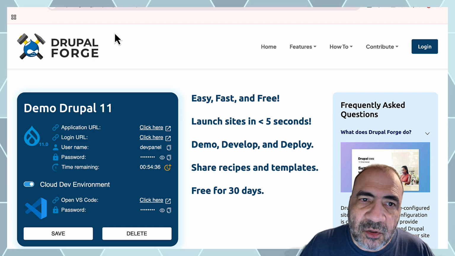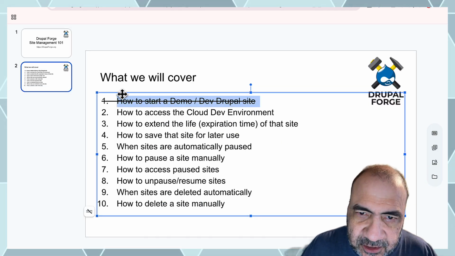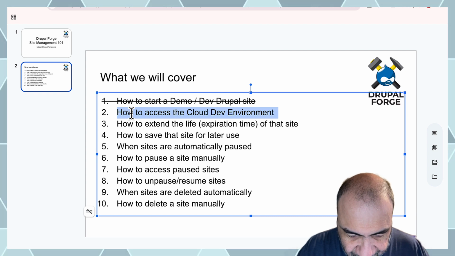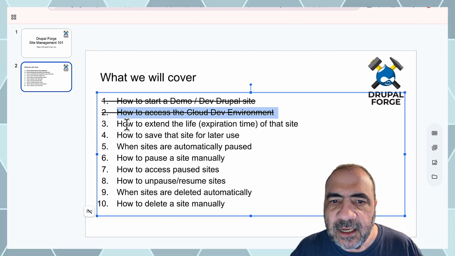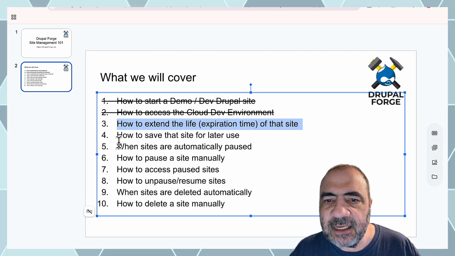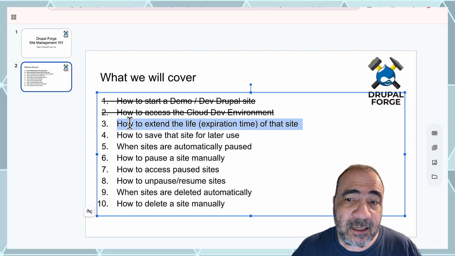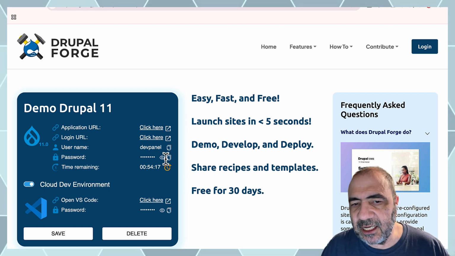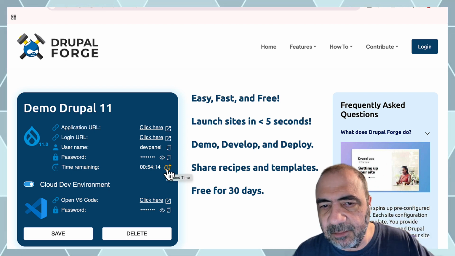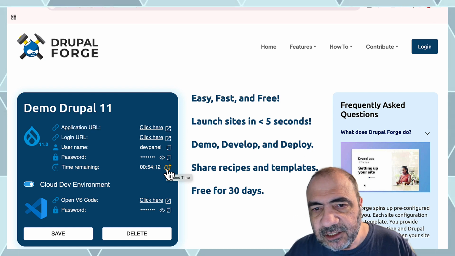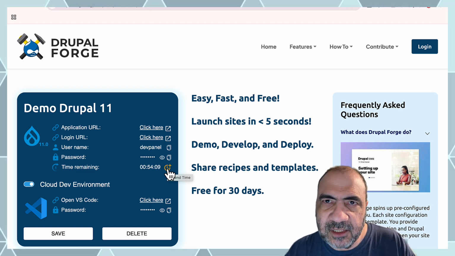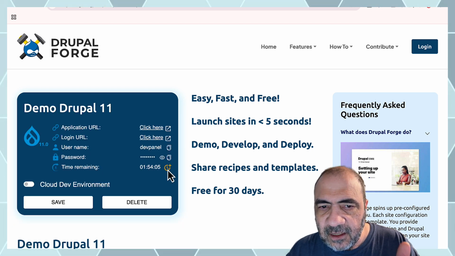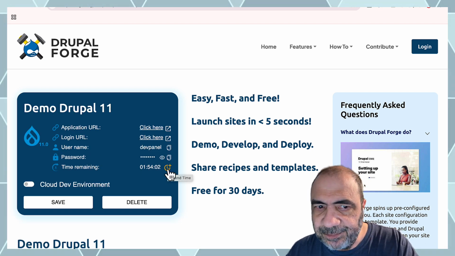So now let's actually follow this through. All right, so we did this. Let me cross that out. How to extend the life or the expiration time of your site. All right. So now say you're working on the site and you need more time. So time's going by, you're adding some module, whatever. Now if you need more time, all you've got to do is click on this clock icon and it says extend time here. And there you go. You've got another hour.